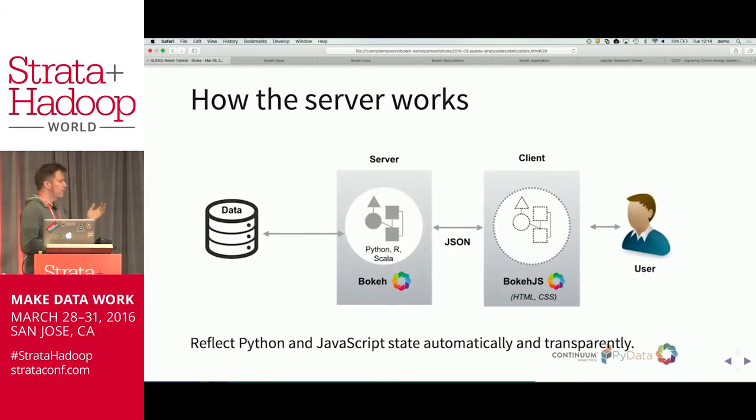And so, a very high-level overview of how the server works. The basic idea is that the server has this representation of your visualization. It's a collection of objects in Python. You can create those objects from Python, or as mentioned, there are R and Scala bindings. The server communicates with the client over a WebSocket channel, and it keeps the state in the browser in sync with the live Python objects.